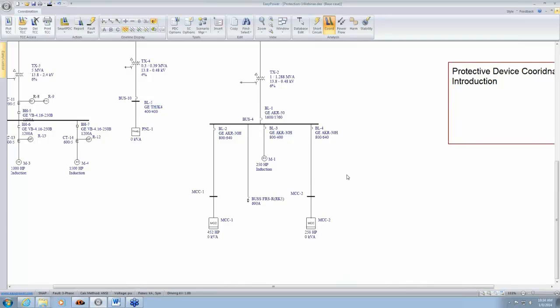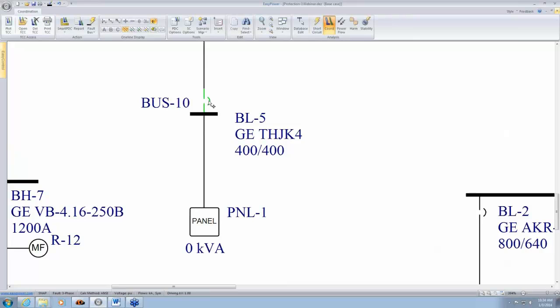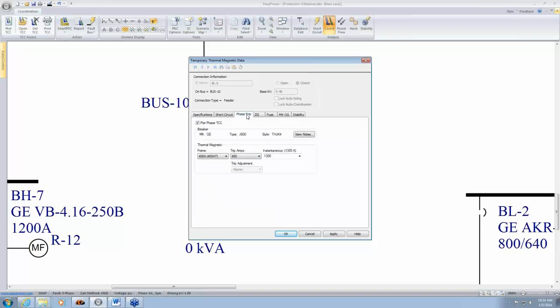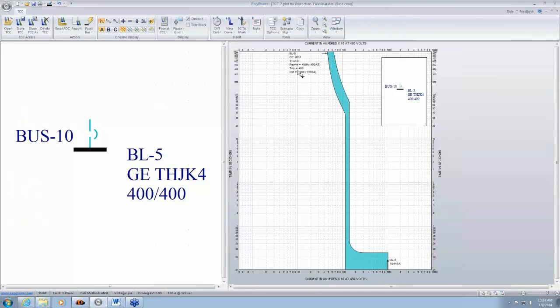Next thing I'm going to do is talk about thermal magnetic breakers. I'll double click on this breaker here. This is a GE THAK 400 amp frame breaker, and it's got adjustable instantaneous settings. I'm going to plot TCC. So that's what the thermal magnetic breaker looks like.